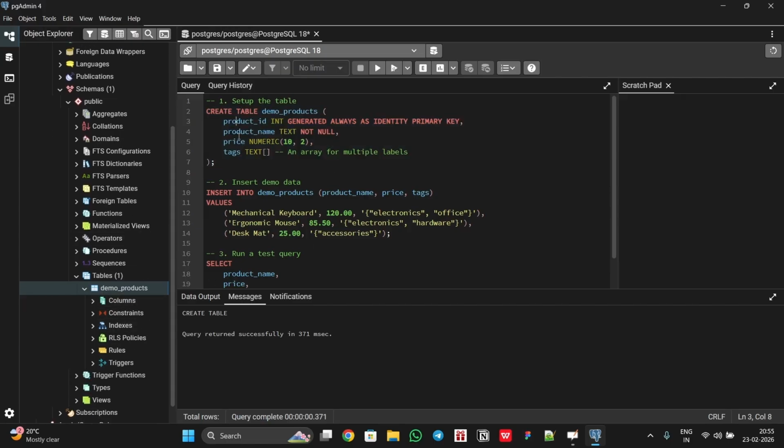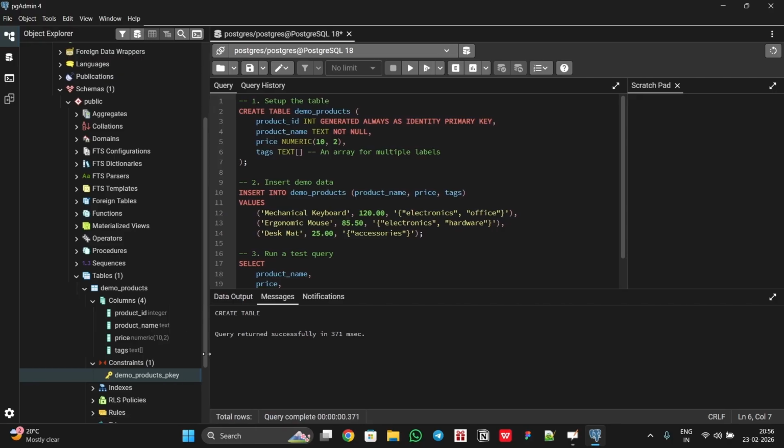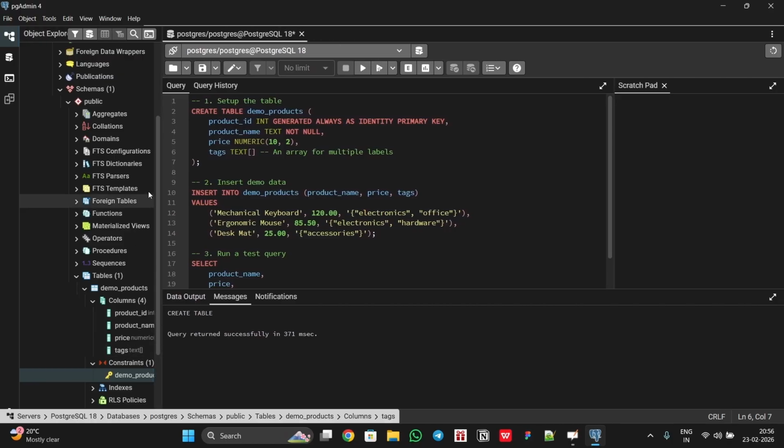And what columns we have: product ID, product name, price, tags, right? So if I go to the columns part, we can see everything, and we can also see their types, whether it is integer, text, numeric, right? You can see it here. We can even see the constraints here, if any constraints are provided, like the demo products primary key is there as a product key constraint. Okay, so this is done.